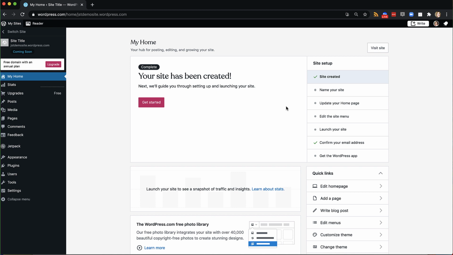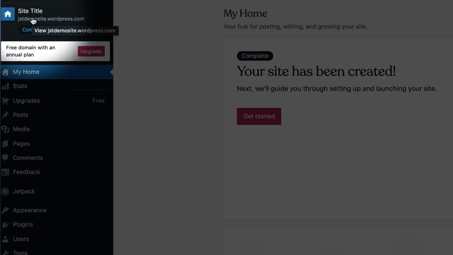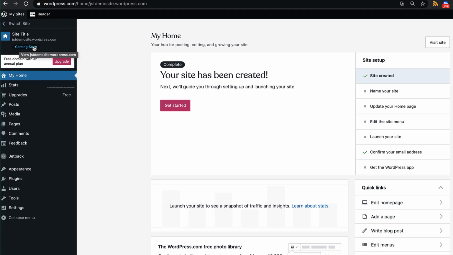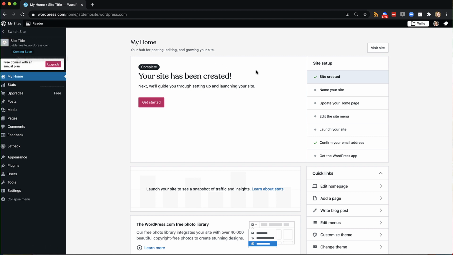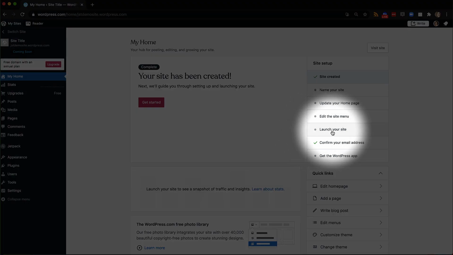Here we are in the dashboard of our new site. So let's familiarize ourselves with a few things here. You can see there's my site title and a little message that says coming soon. That indicates I have not yet launched my site. I can also tell that over on the right-hand side because I don't have a check mark next to launch my site.